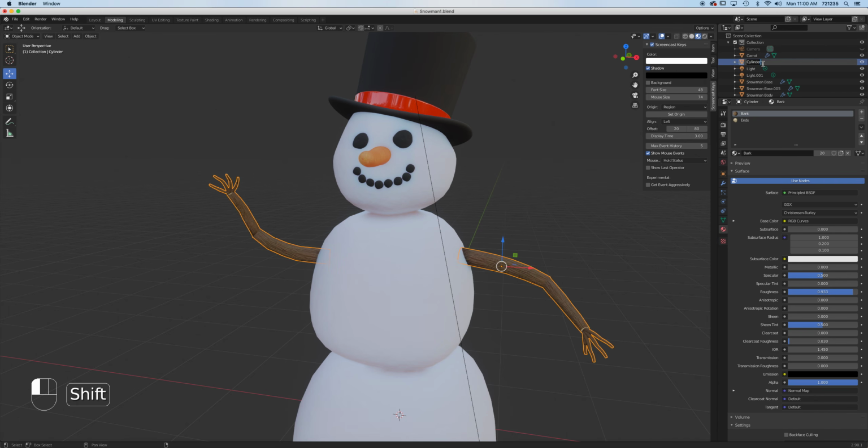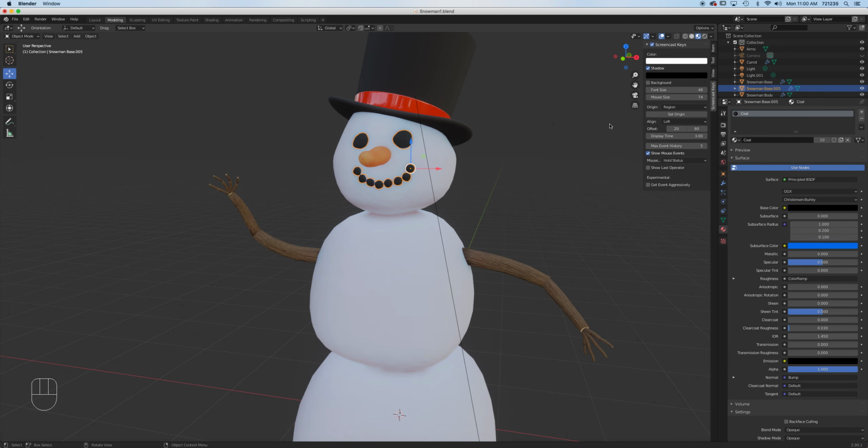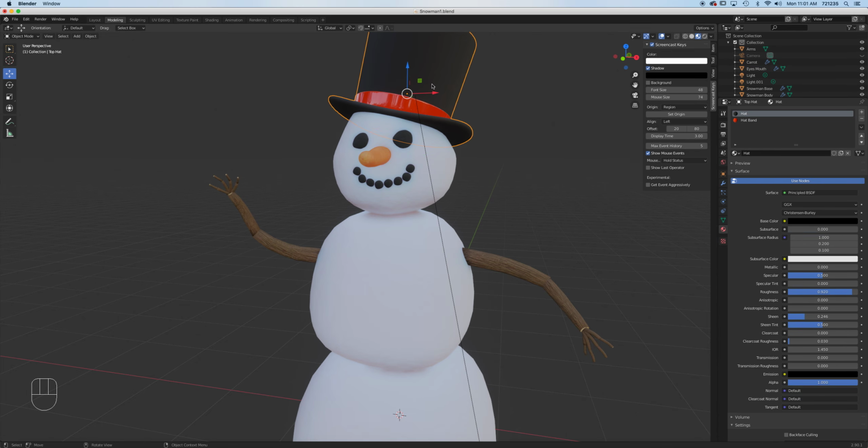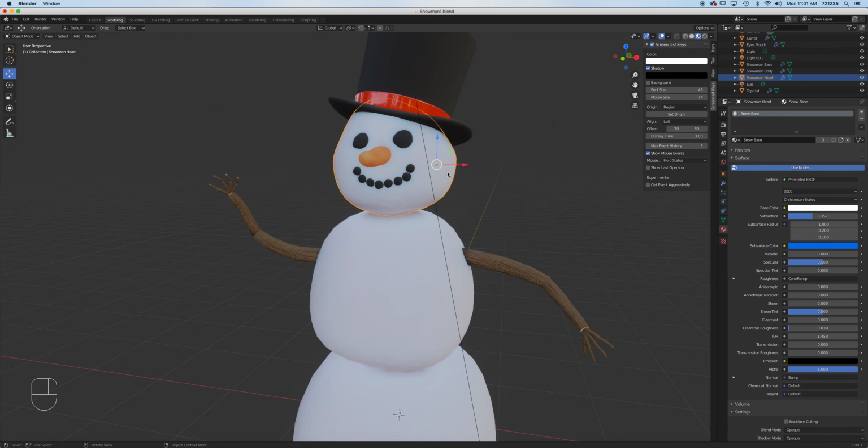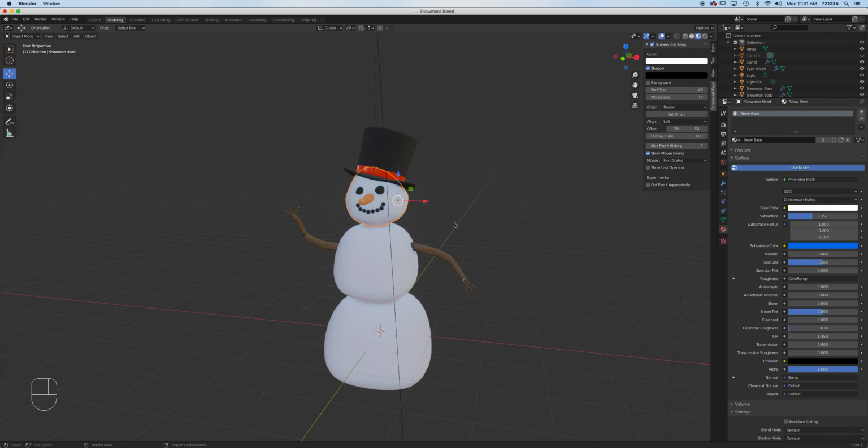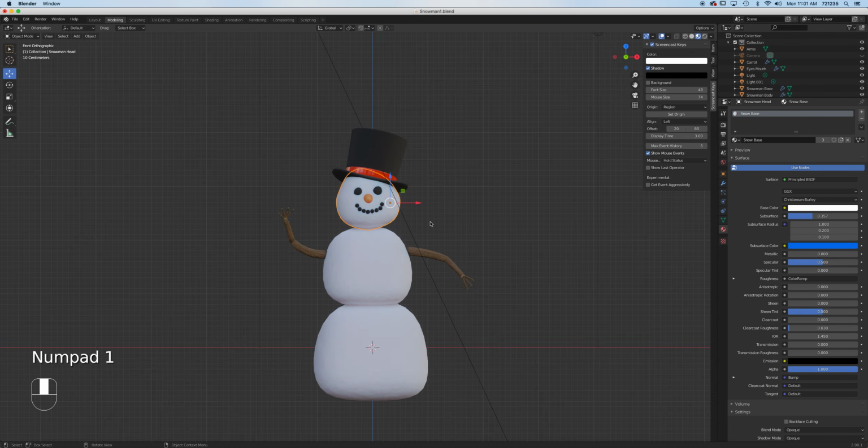Call this one arms. Okay, this would be eye, mouth. Okay, that would be the carrot still. All right, then this is, let me see, the top hat. Okay, good. This will be head, body. So we've got pretty much everything named right here. Okay, so we're good. Yeah, so that makes it easier.